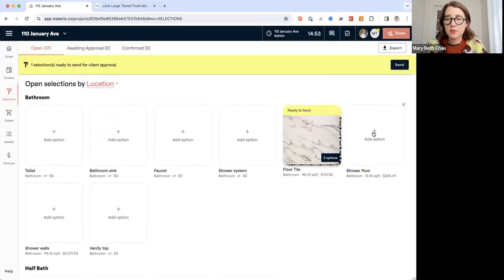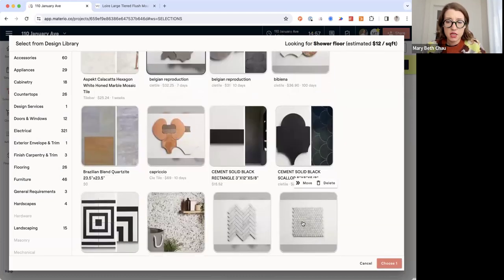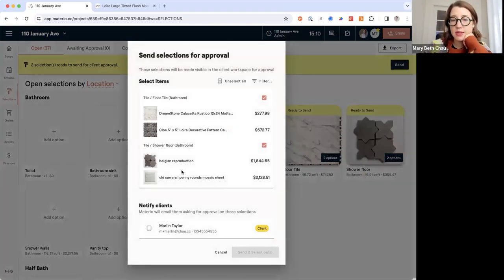So we're going to add in some product options here. We're going to add in some tile. And then we're going to get ready to send this over to our client. So to keep this quick, I'm going to add a few in, and now you'll see this big yellow banner up here that says send. So when I hit that, it's going to bring up the options that I have.